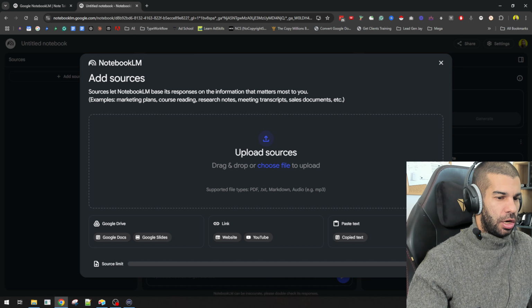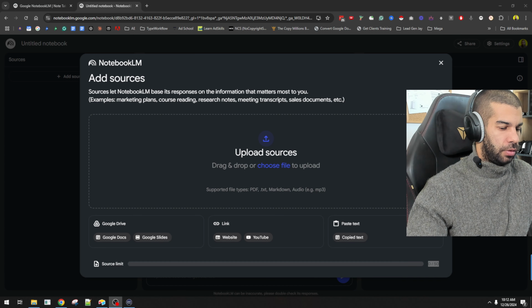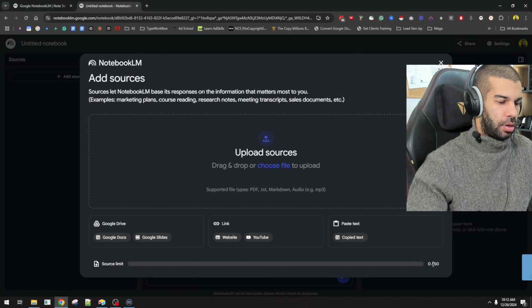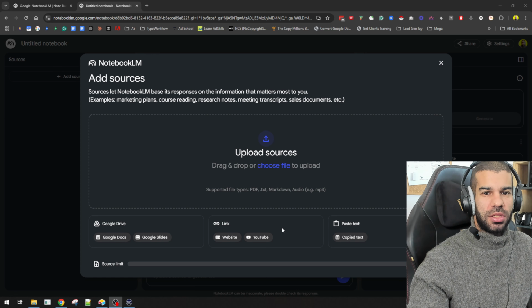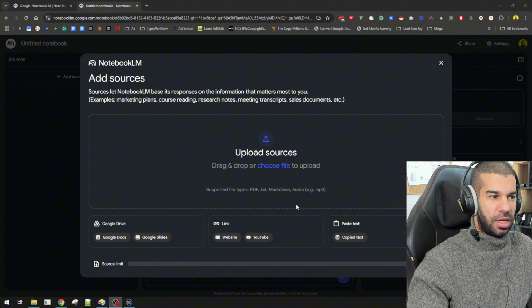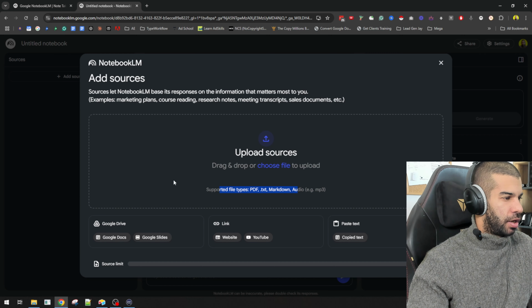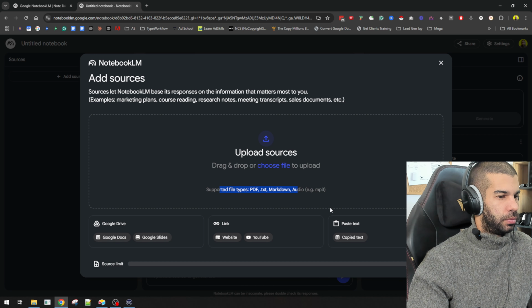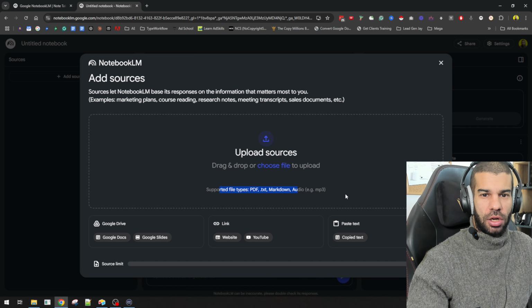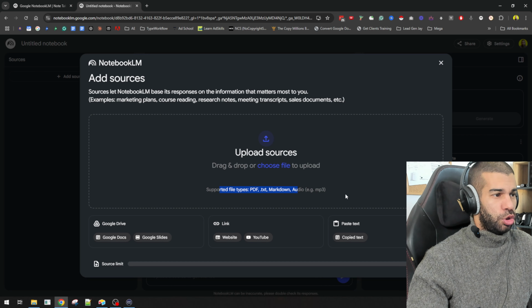First of all, you notice that here you have 0 out of 50. So you can add as many as 50 different sources to your project. What this means is that you can add a variety of sources: PDFs, text files, Markdown, audio files. There's a lot of things that you can add. You can also include Google Docs and Google Slides, and even paste in text directly into this, which means that there's a lot of use cases that you can do with Notebook LM.